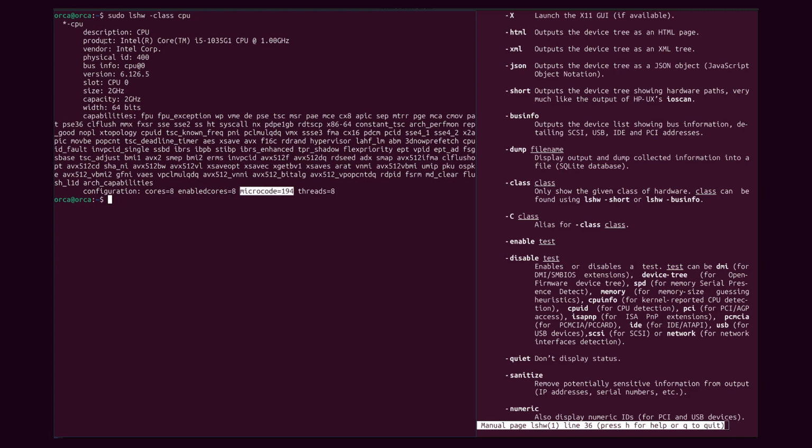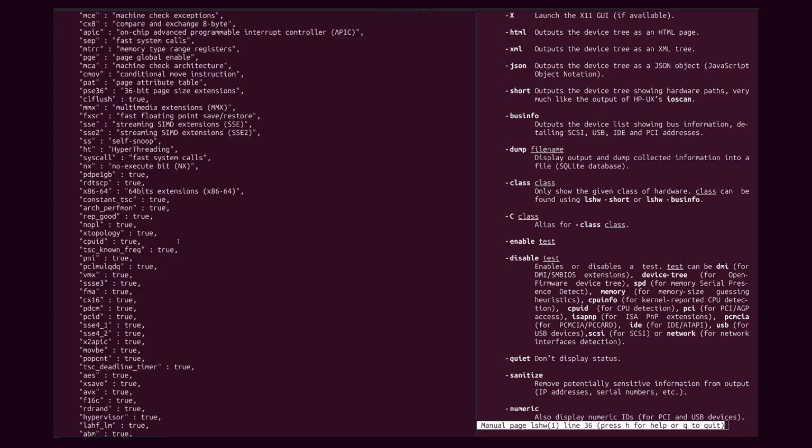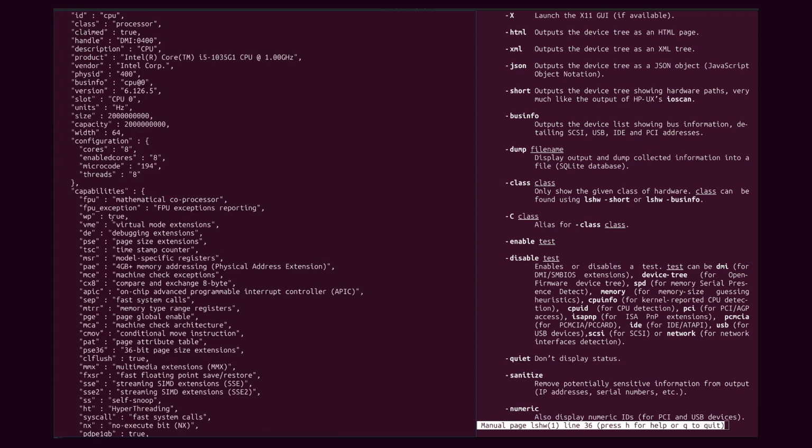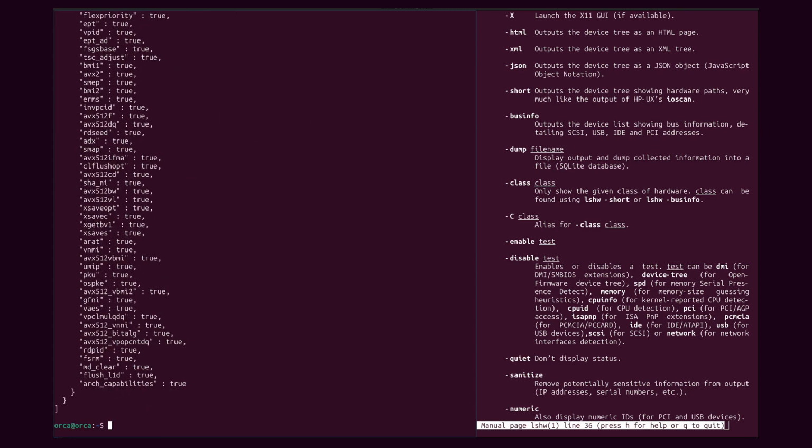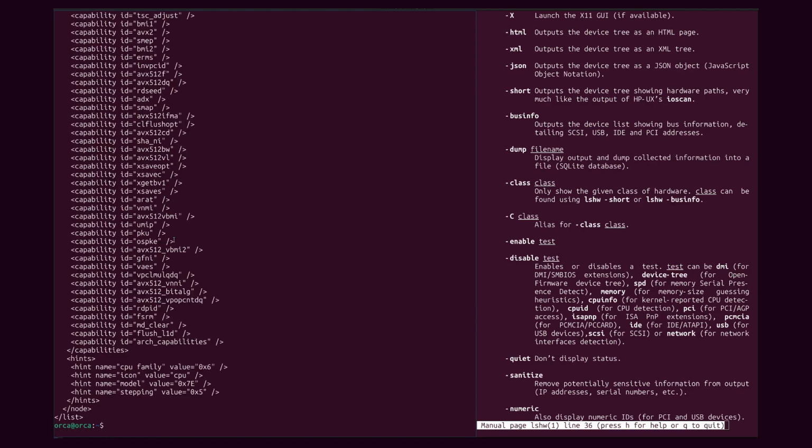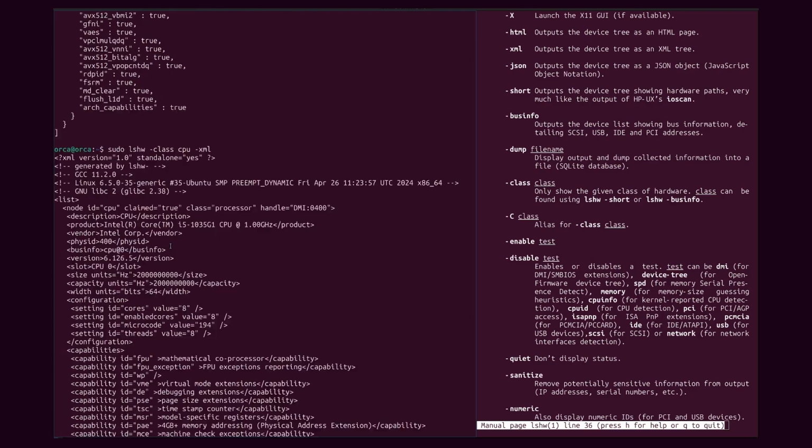So basically, with the class option, you can limit the output. I can say CPU class and then print this out in JSON, and I'll get all this information related to the CPU in JSON format, or XML, and then it will be printed out in XML.